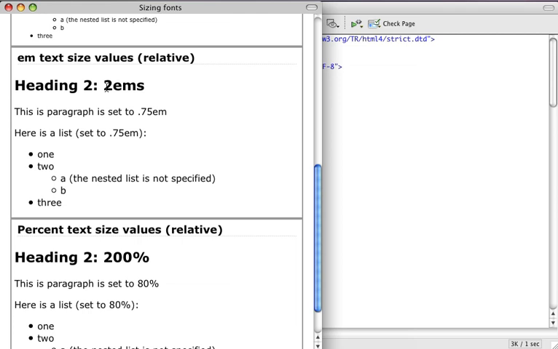So the value of 1em is going to mean the same thing as a value of 100%. And for most browsers, that's going to equate to a 16 pixel base size font. When you use a percent value, you just multiply by that percent value. With an em, you're just going to multiply by the em value. So for instance, if I was going to set the size to 0.5 ems, it would be the same as multiplying by 50%. It would make whatever that base size font is half its original size.